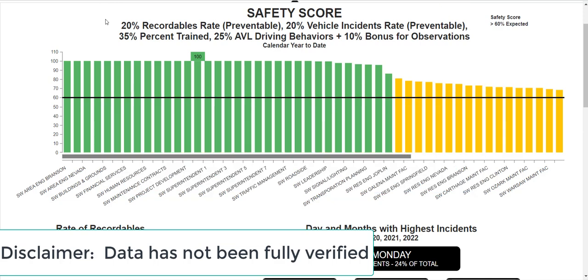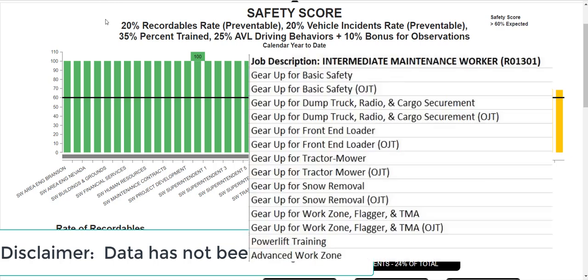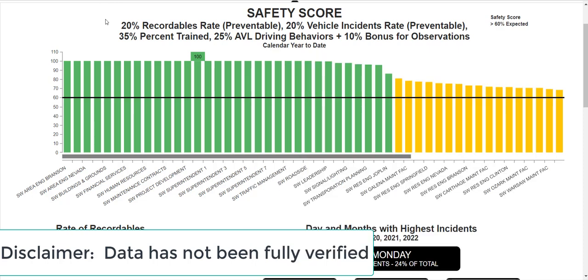And then you have percent trained. We've gone through and selected a lot of our field positions to have required training. Often these are already in their career path advancement. And so those are items we've set in here for a job title. What items are required for safety training? You have also your AVL driving behaviors, and then some bonus points for observations.